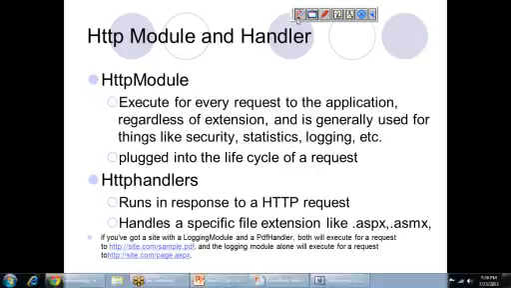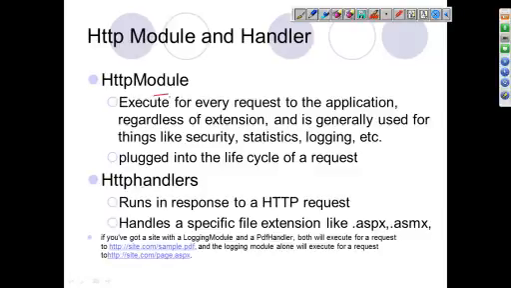Okay, this is what we just discussed, HTTP module and HTTP handler. An HTTP module is executed for every request to the application, regardless of the extension. It is generally used for common things like security, authentication, statistics. You may want to keep track of how many requests you have got in the application. Or logging: you can do error logging or event logging, because it is happening for all the requests. So you can do some common things here.